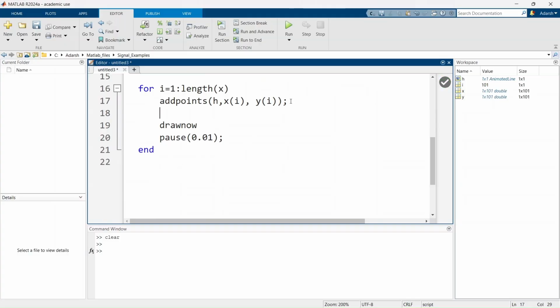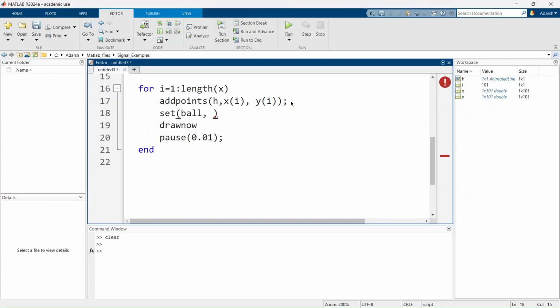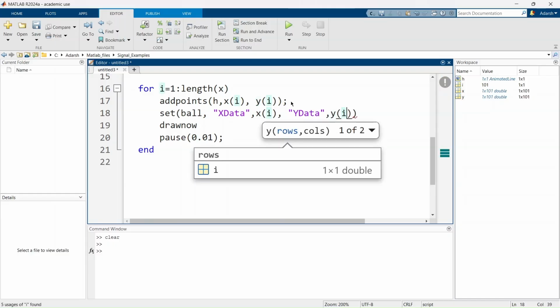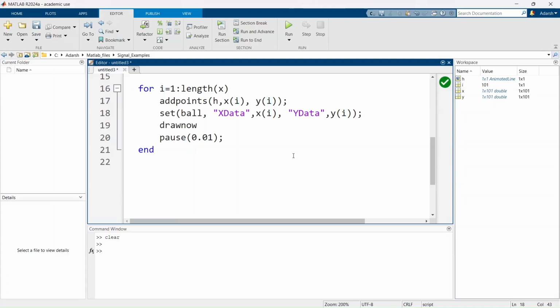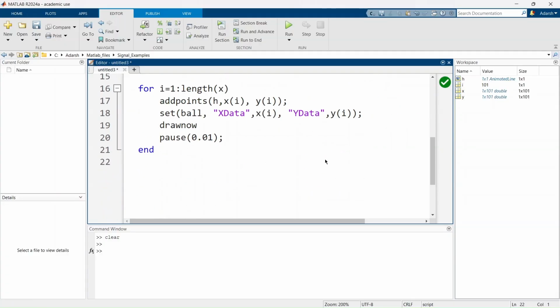So we have created a ball also, which will be going along with this animated plot. So we need to set the ball instance. The ball instance will be set, and this instance has some x data as x of i and y data as y of i. So now there will be a ball moving in a sine wave manner, and leaving a trace behind.